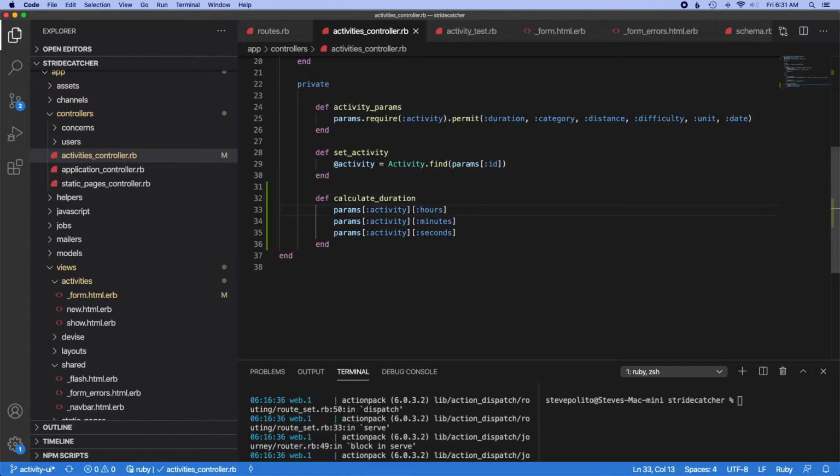But anywho, so let's just do if params.activities.hours is present. So we'll do calculated. Well, I gotta think about this here. So we want to do this, and then times, there's 60 seconds in every minute, and then there's 60 minutes in every hour. So if we had 1 hour, it'd be 3,600.